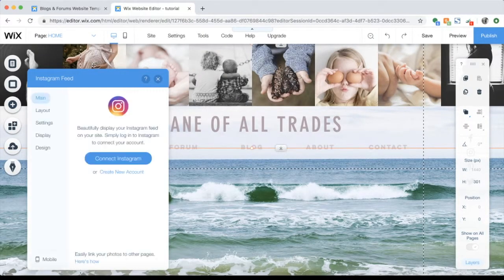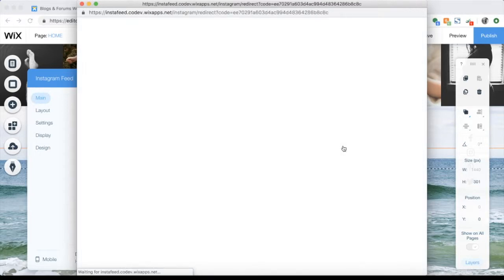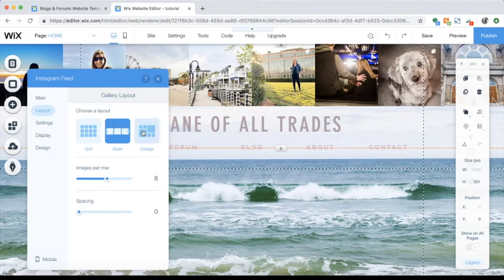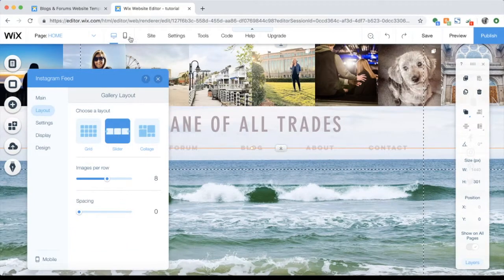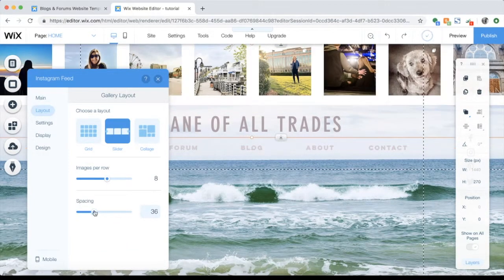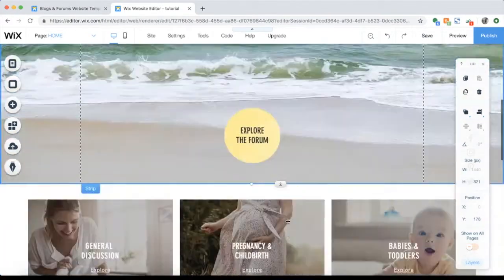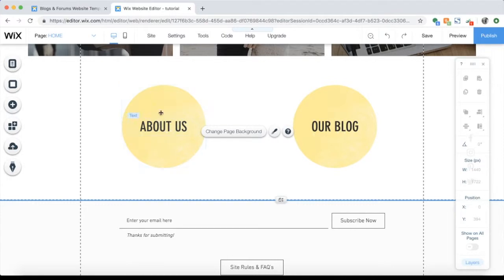We're going to go in, and this is the Instagram feed. So I want to connect my Instagram account. It's going to do a little pop-up here. I'm going to authorize it to go in there. And there we go. Obviously, you can go in and add different links. If you want to do a collage style, I don't like the collage style, as you can see. And we'll do a little bit of spacing in between. Nope, I'm not going to do that. And we're going to leave it at 8 images, which works for me. It's fine. And then we have the About Us click and the blog.